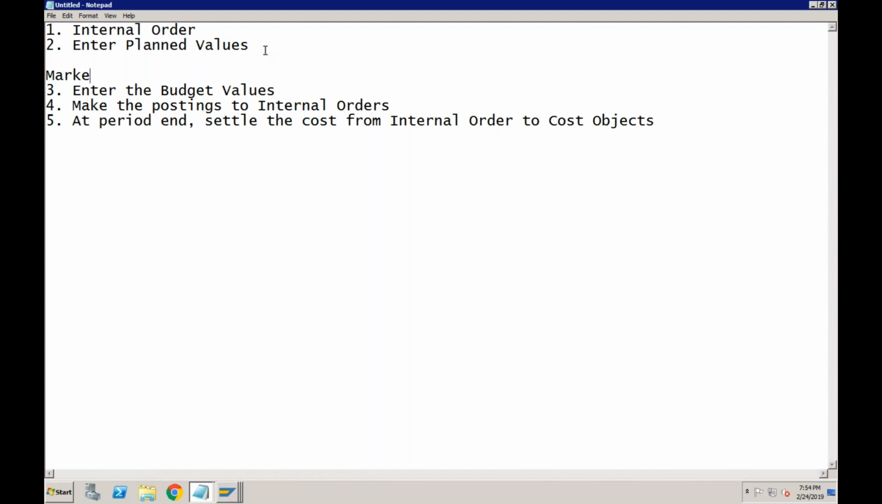So for example, if I want to plan that marketing expense is my cost element, right? Marketing expense for this particular internal order, which is 100040, this is a planned value, right? So this is not a budget. Marketing expense for this particular internal order would be, let's say, 50,000 INR, right? So I cannot just provide the overall value. I want to provide the value along with the cost element.